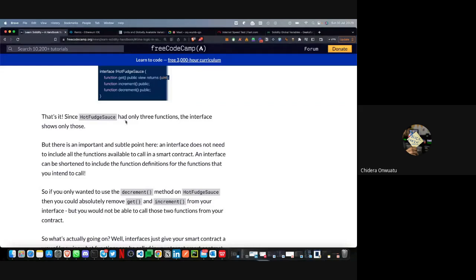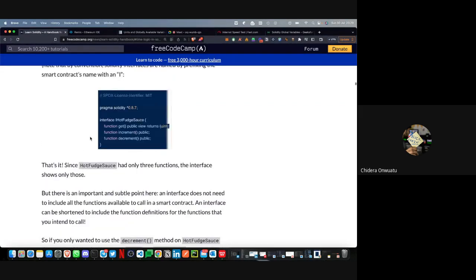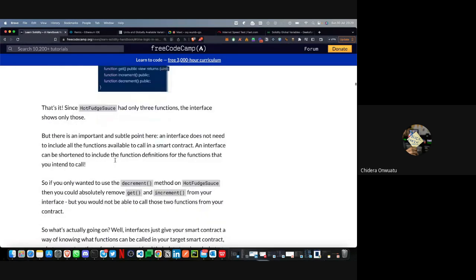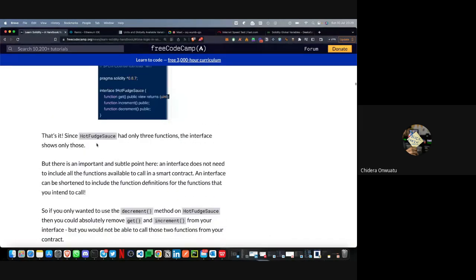So that's it. The HotFuzz source had only 3 functions, and the interface shows only those. So these are the functions that the interface shows. Other contracts can now start interacting with this source contract.